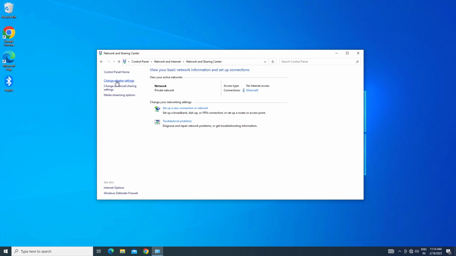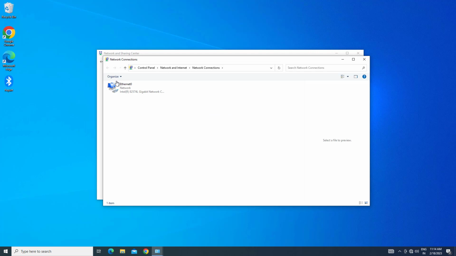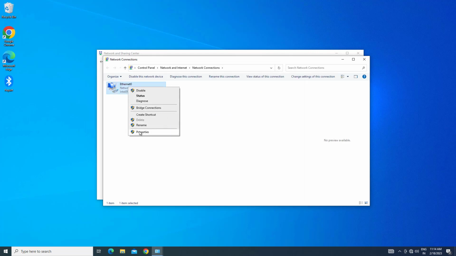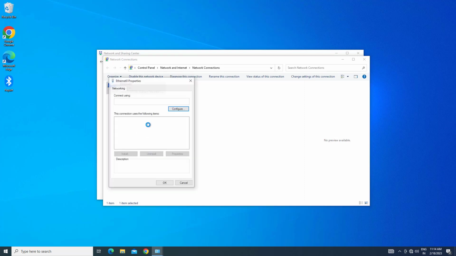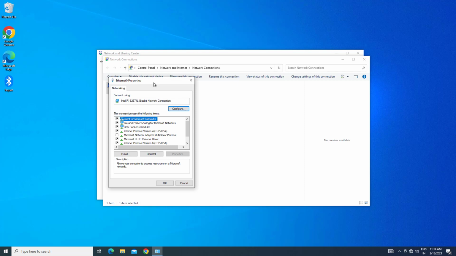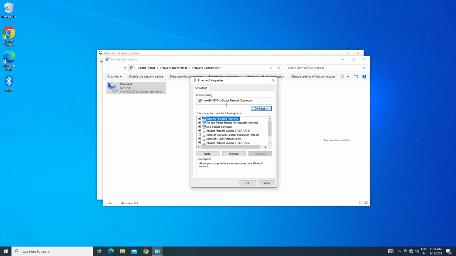Click on Change Adapter Setting. Right-click your network adapter and select Properties. Select Internet Protocol 4. Click on Properties.